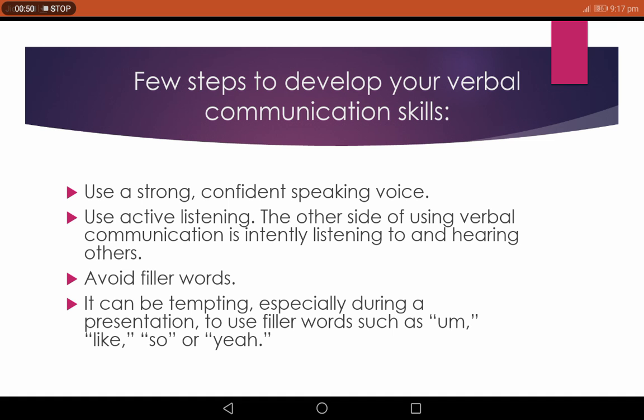Next, use active listening. The other side of using verbal communication is intently listening to and hearing others. Active listening skills are key when conducting a meeting, presentation, or even when participating in a one-on-one conversation.